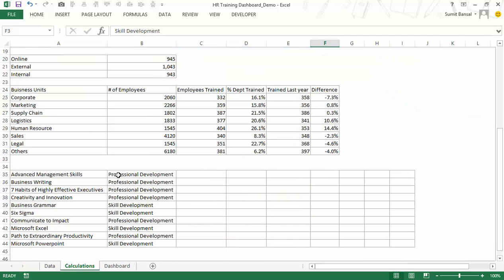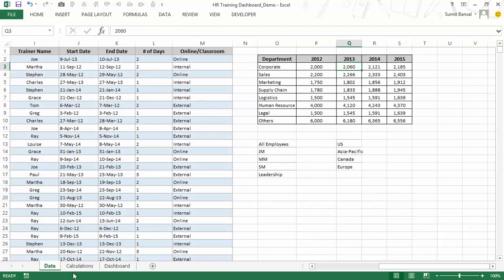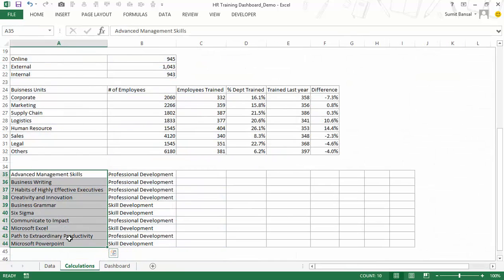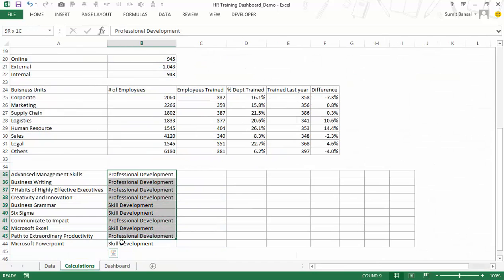Now these are all the training names that I've got from the data here. Again, you can control paste here and then remove duplicates to get this data. And I have the training type, which is again from the data sheet. So these are professional development trainings, these are skill development trainings. Now the first thing that I want to check here is the number of people that have taken the advanced management skills training in the specified year, in the specified band and region.